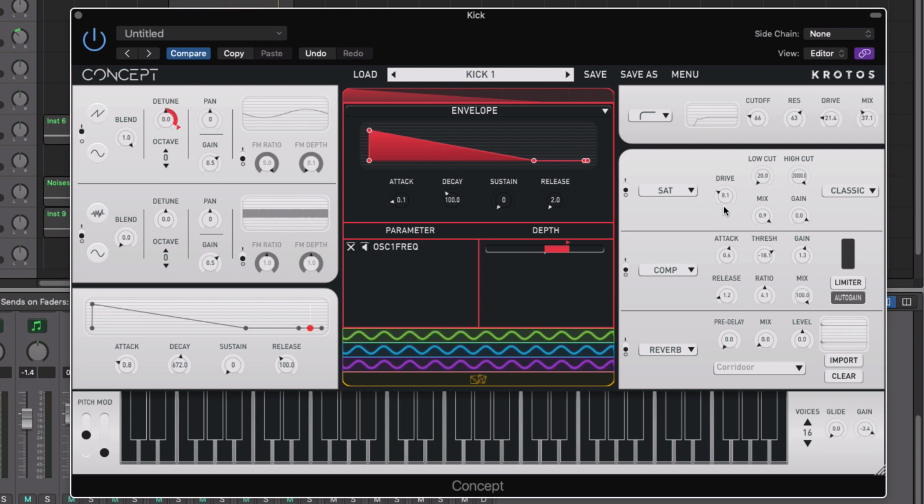But it's a bit of helpful processing. And then a little bit of saturation, just to put some fur on the sound, a little bit of distortion. And some compression. And a little bit of reverb.